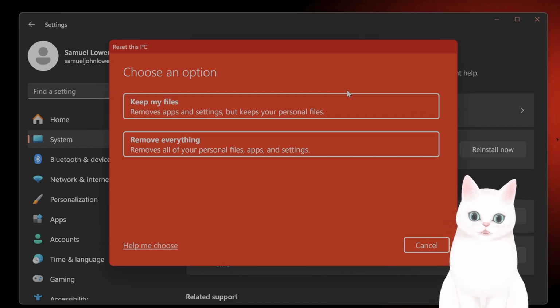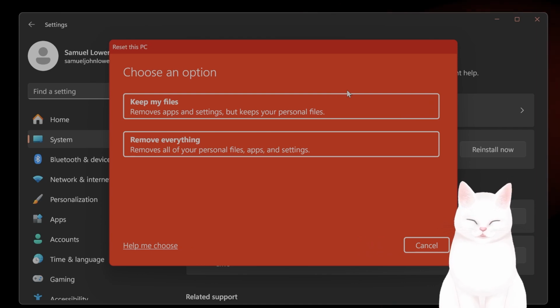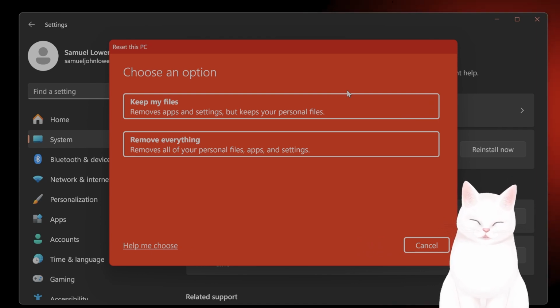And before you do this, of course, make sure to back up your system. And this will take about 20 minutes to do, and that is it.